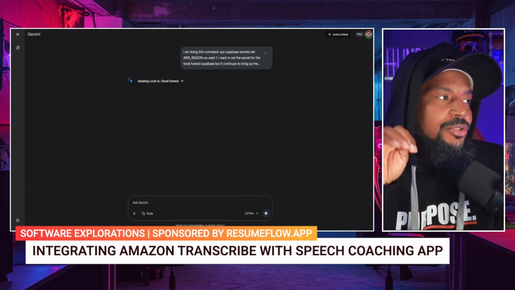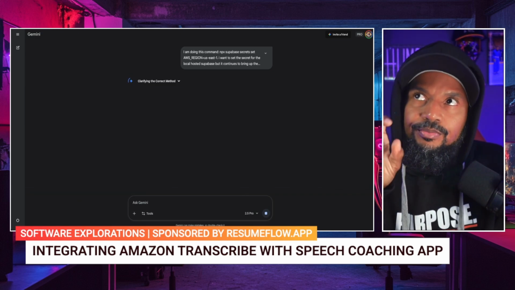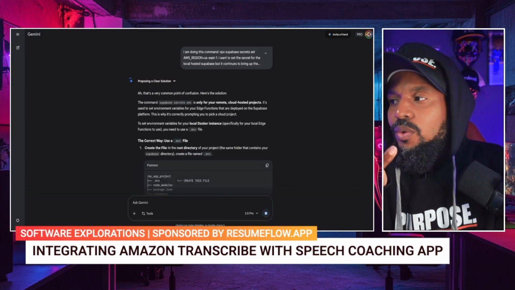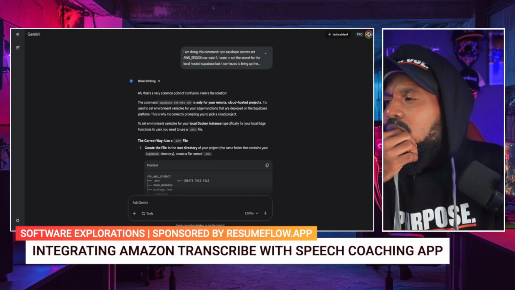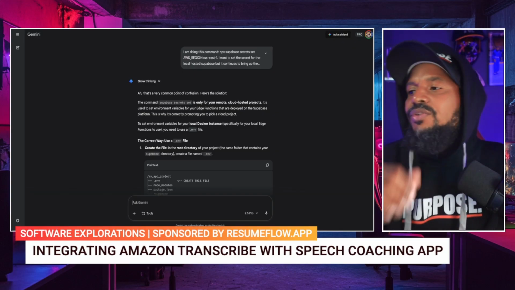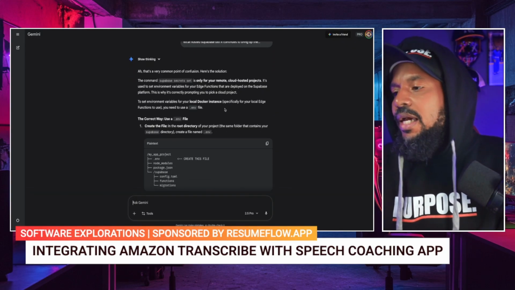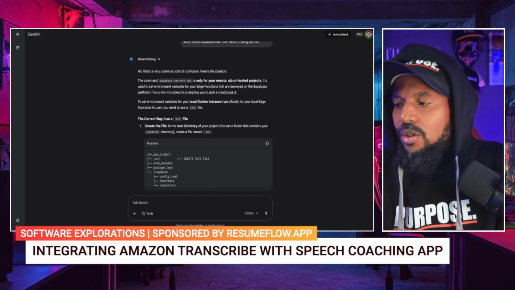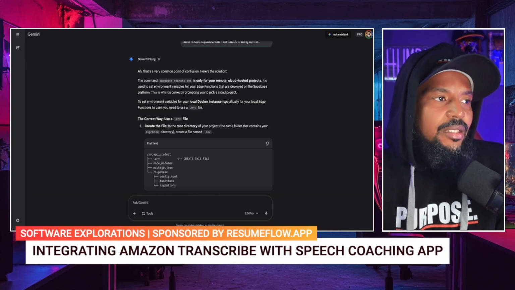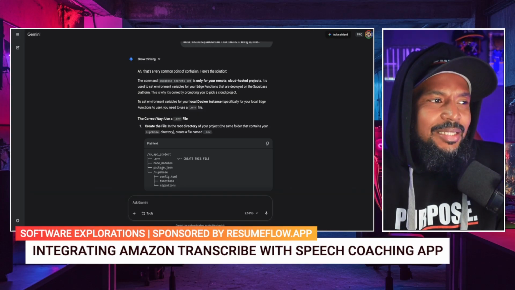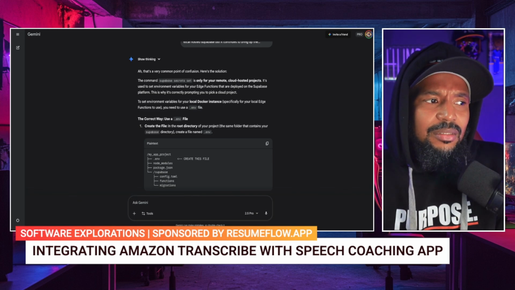I would suppose there should be some type of, when you say to log in, which to log into? The command is only, oh, it's only for remote cloud hosted. The correct way to set the variables for your Docker local instance, specifically for your local edge functions, is to use the .env. Okay, I didn't know that. All right. So the instructions that they were giving us here are technically wrong, I guess.